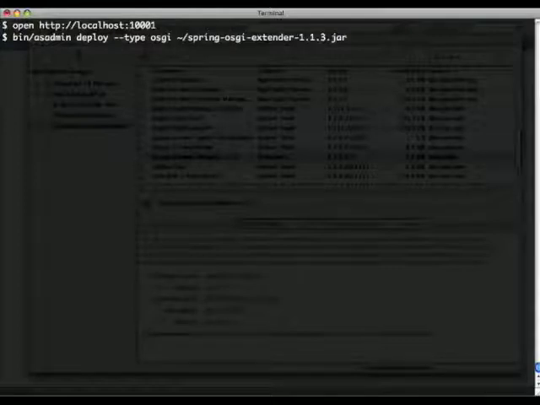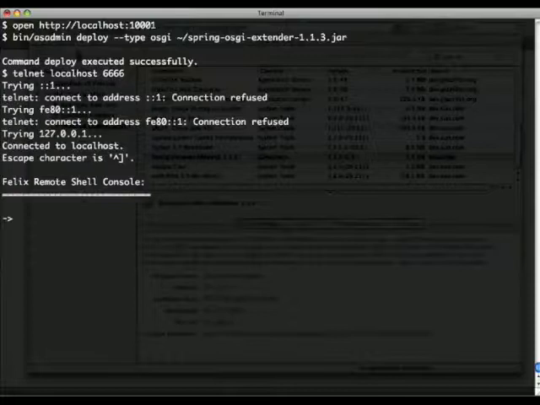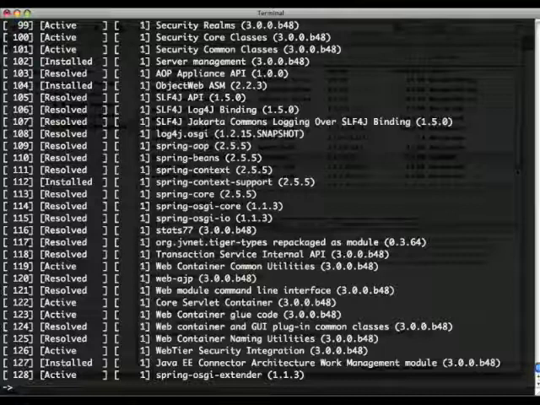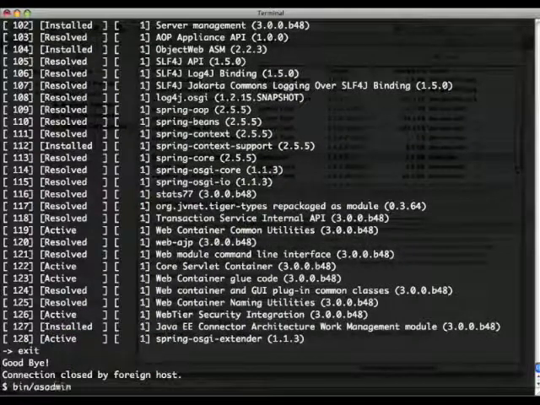So what I can do at this point is deploy the specific type, which we call OSGi, the API definition. Oh, and first I need the OSGi extender, which is a bundle which is activated and which will actually look at everything that's deployed, and if it is a Spring, it requires a Spring container, actually use that. Here in the Felix admin console, you can see that this is actually activated, the Spring OSGi extender.